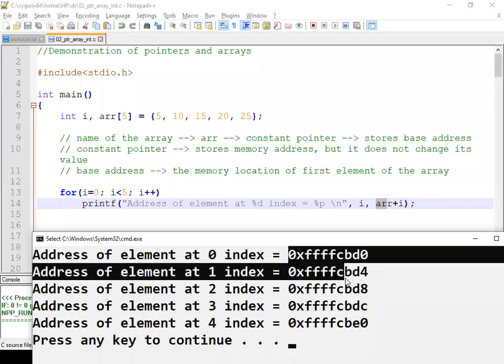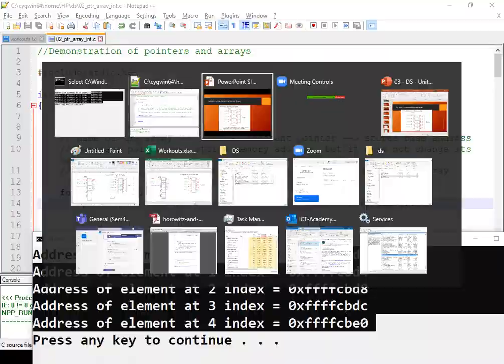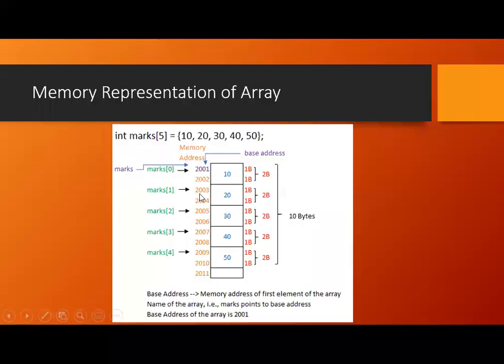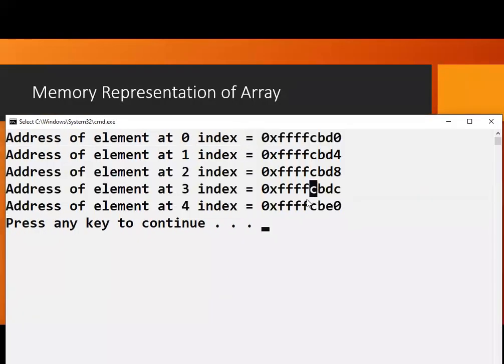So can you try to visualize these addresses with respect to the diagram which I explained over here? Are you able to visualize the concepts here and understand the memory locations?